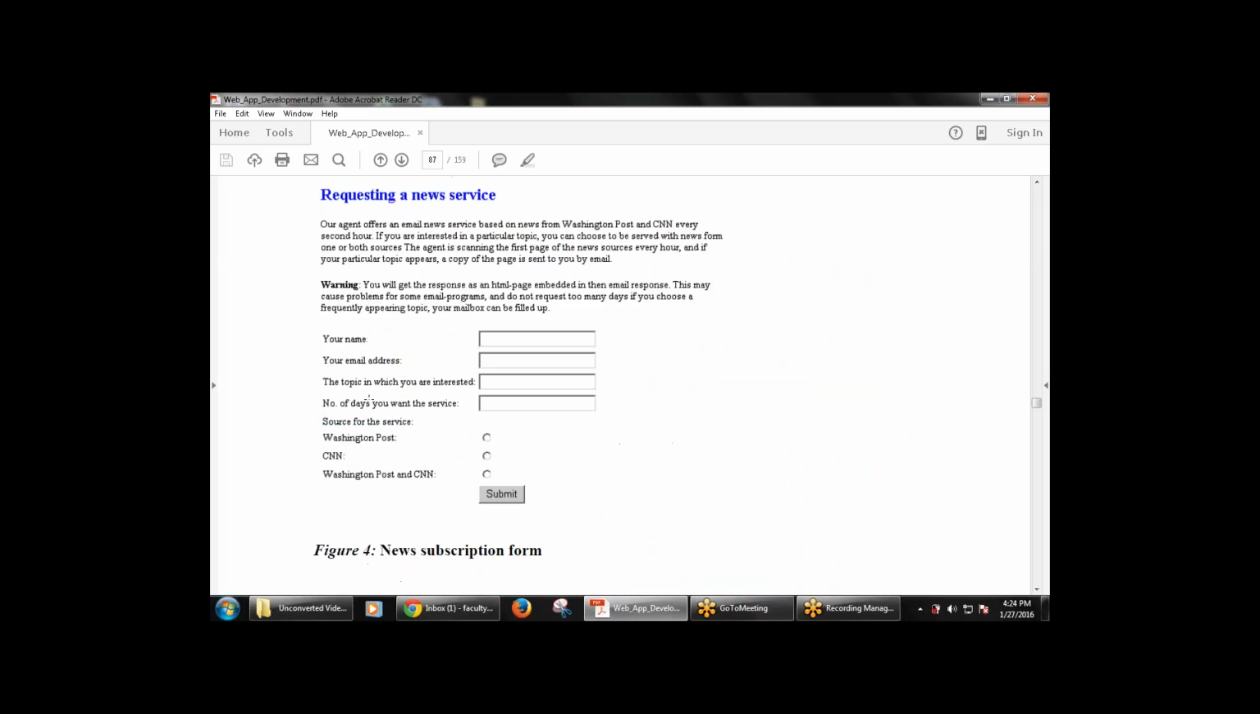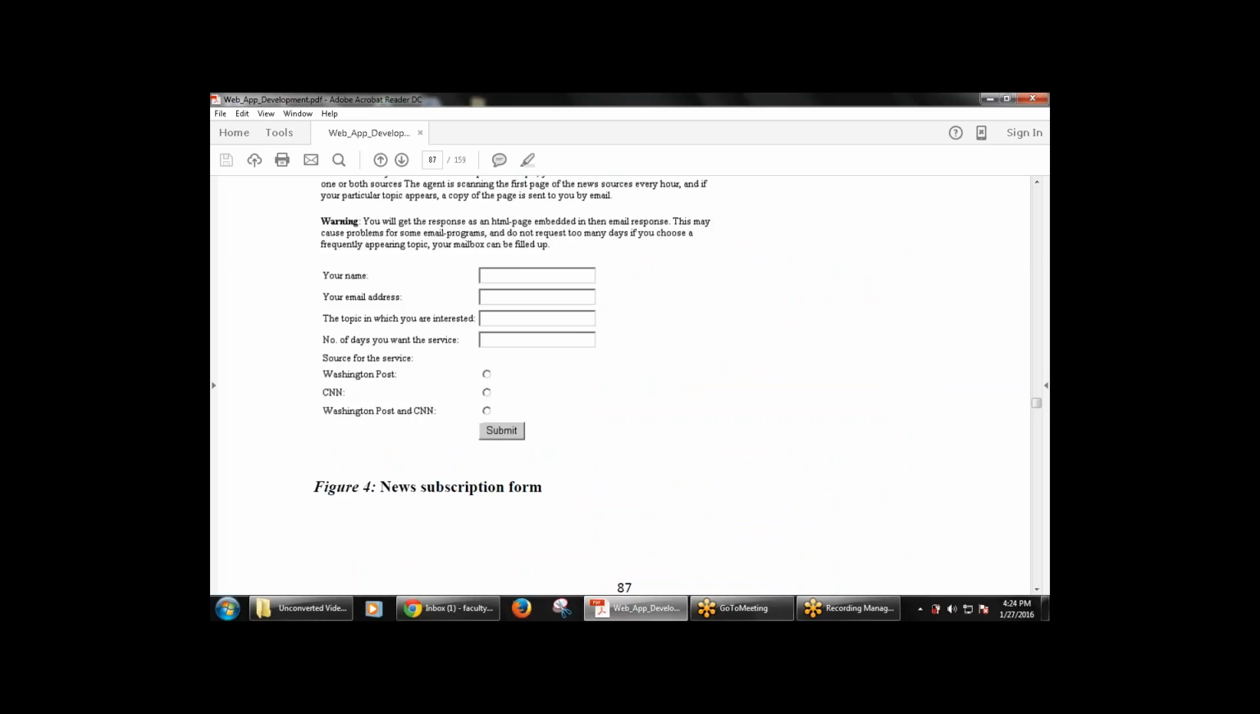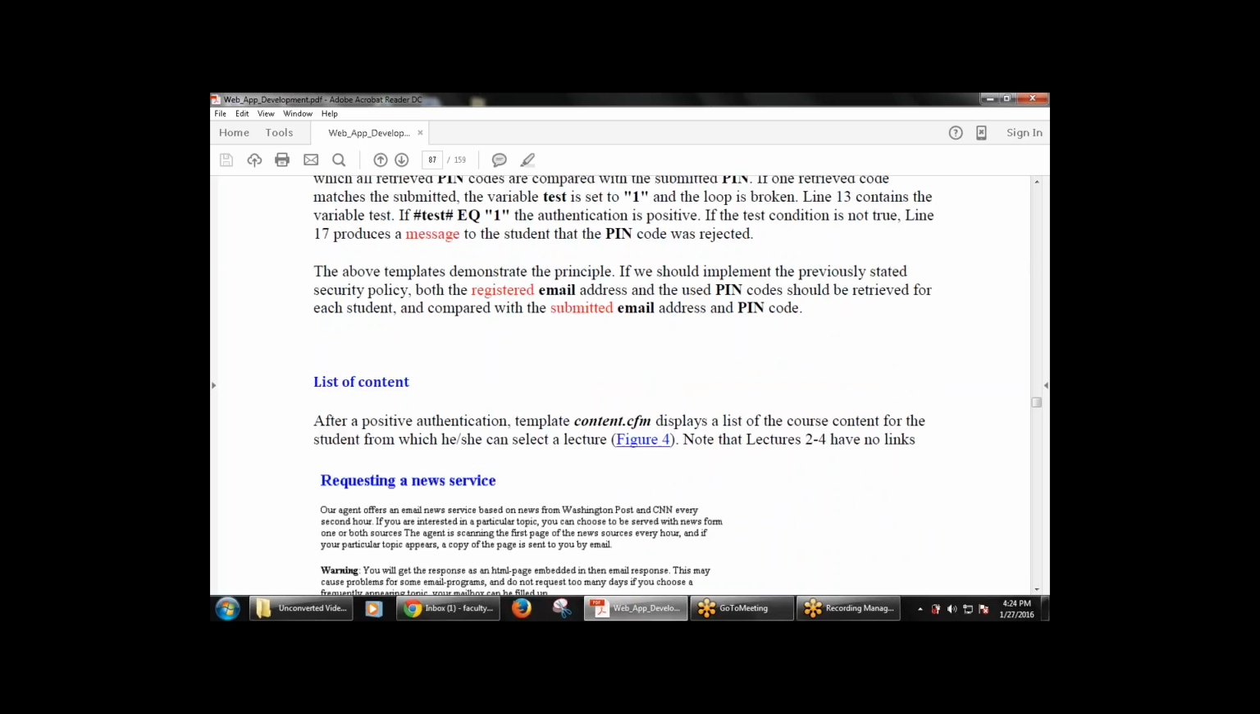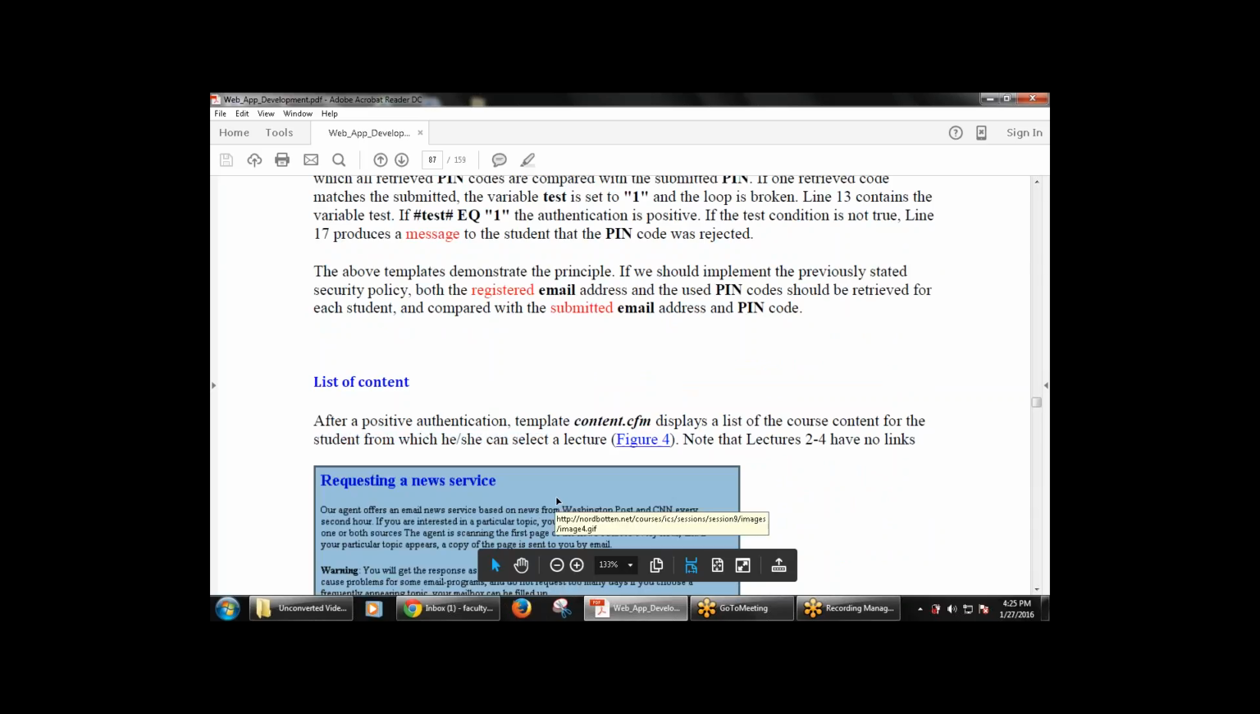Next we have used a list of the content, that is how we are presenting the list of the content. We have created one template, content.cfm, that displays a list of the course content for the student, from which he or she selects a lecture. That is a list of the content, content.cfm.